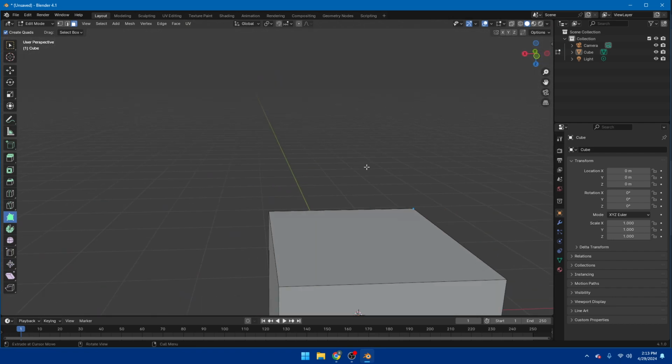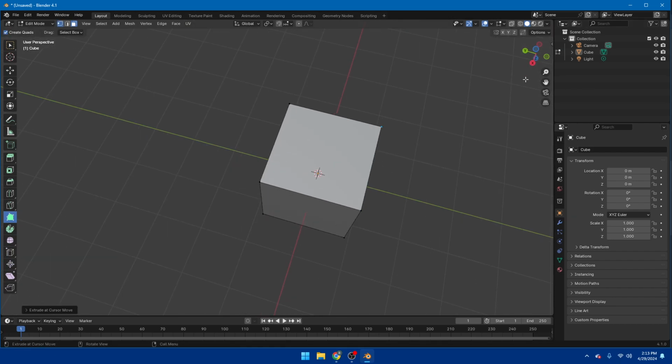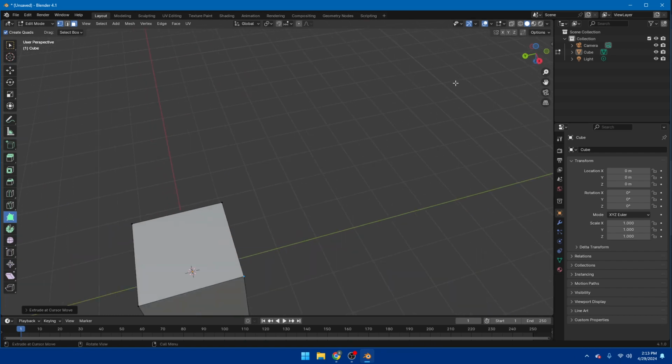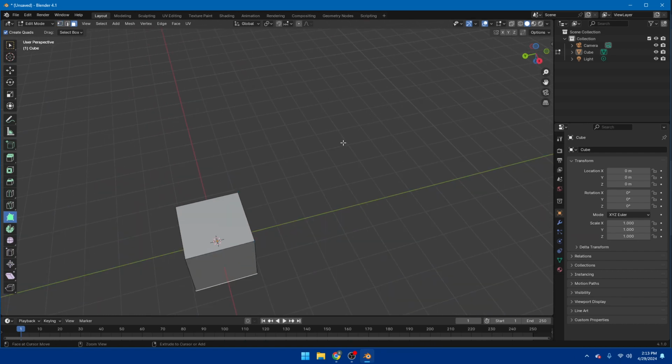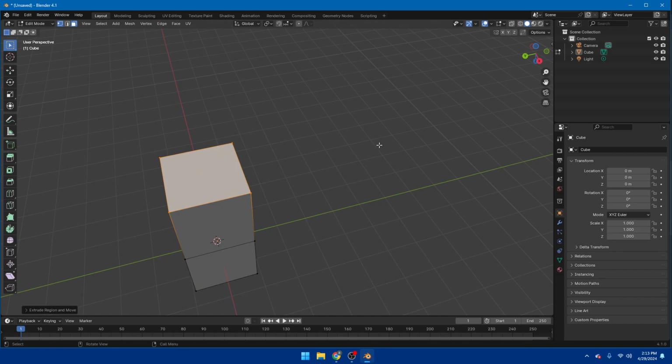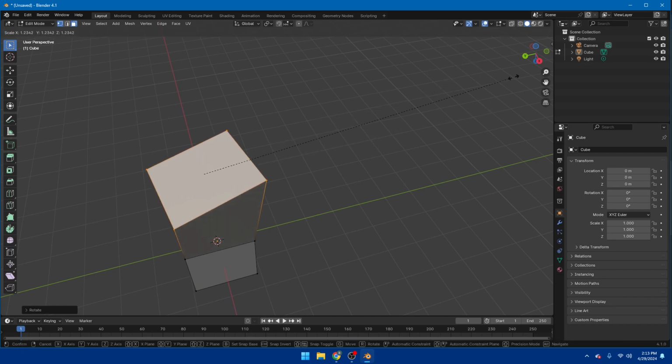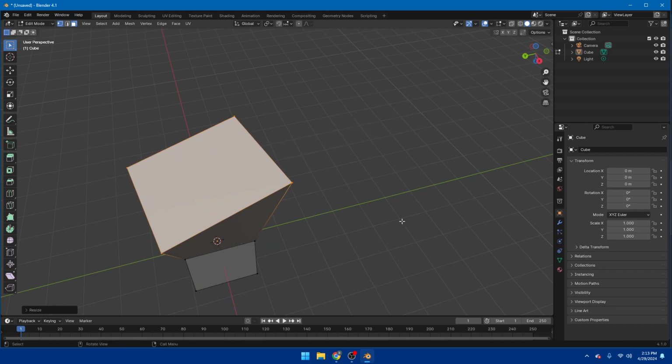So back to hotkeys. Just so that all the hotkeys are known. If you do Control Z, that's undo. If you do E, that's extrude based off what you're clicking. R to rotate, S to scale, and then there's this one called inset. If you click I, it will inset. Then you can extrude down from there.